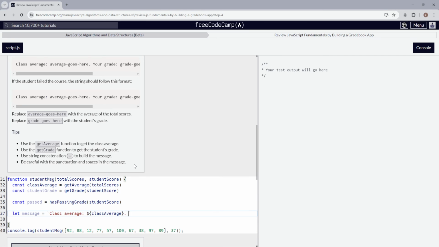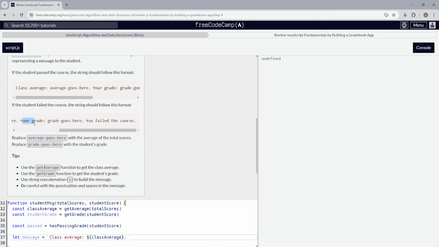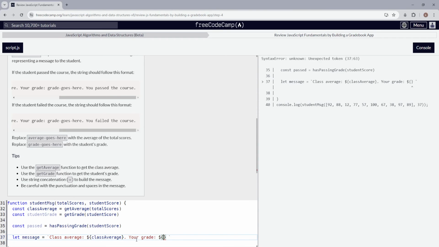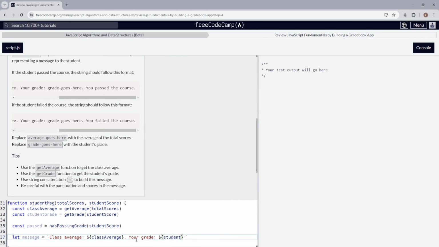Next, we will have your grade, and they both have your grade. And the only difference between these two is the passing one will have you pass the course, and the failing one would say you failed the course. So now we can have a period, your grade, and now we'll input the student grade, which we already created a variable for, and it's taken from the getGrade function that we created before. So student grade, just like this. Now this will give us the student grade.